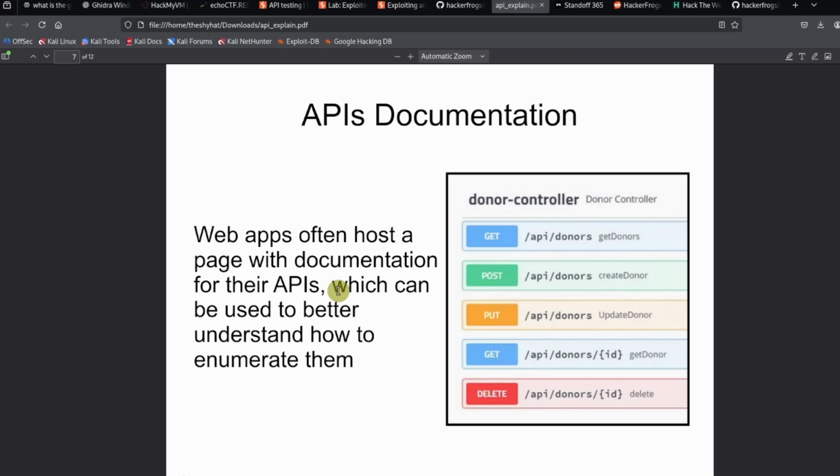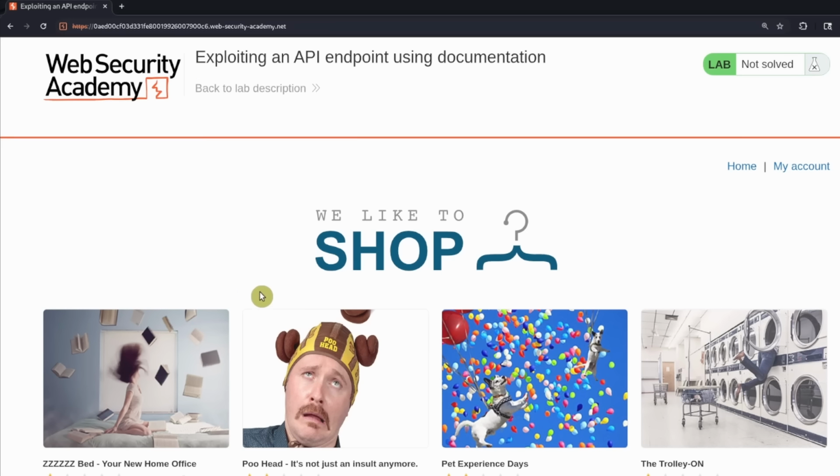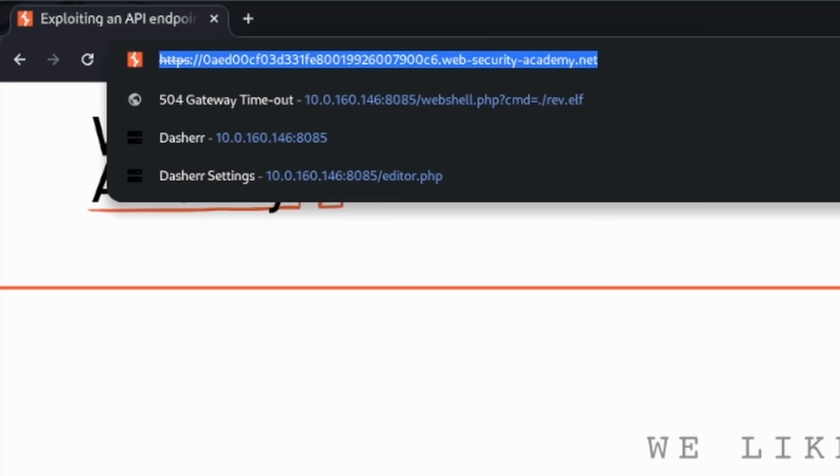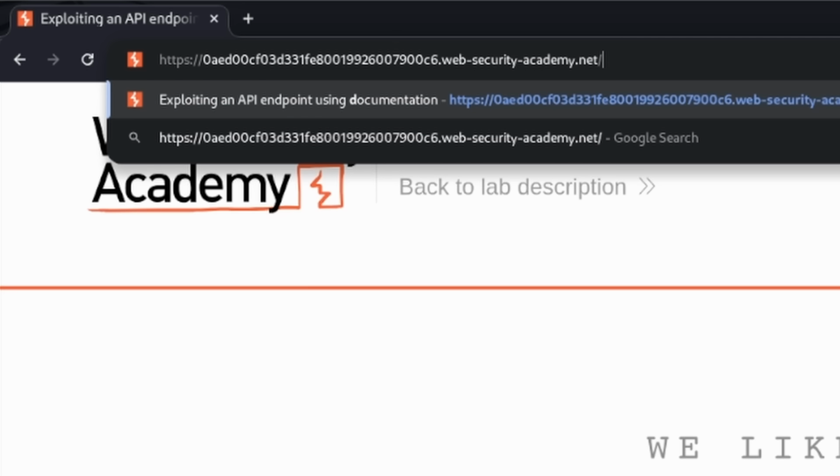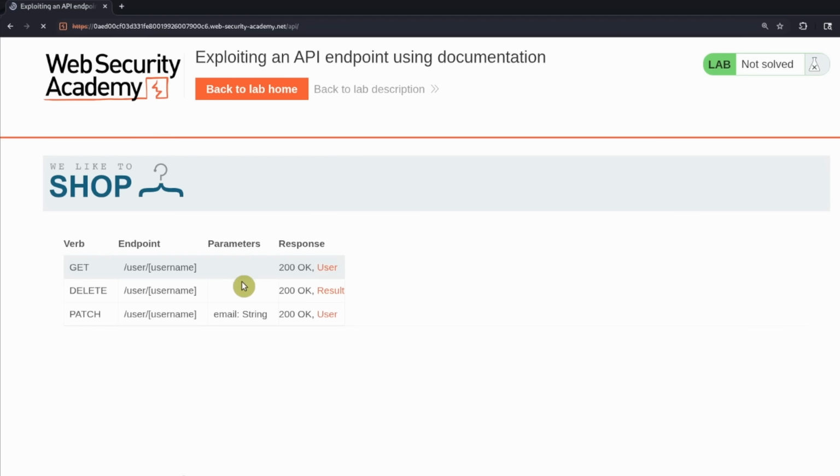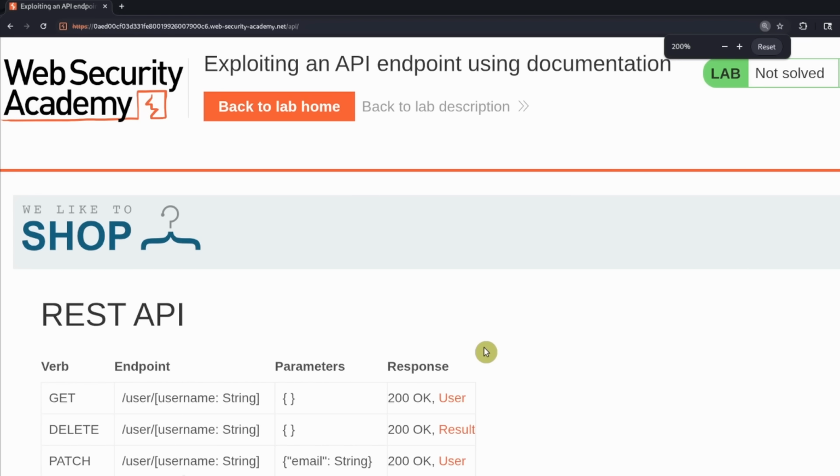Okay, so let's go ahead and go back to the lab. On the lab, typically the endpoint where you can find the API interfaces is going to be at a directory called API. So we're just going to tack onto the end of the domain here /API. And this is exactly what we're looking for here.